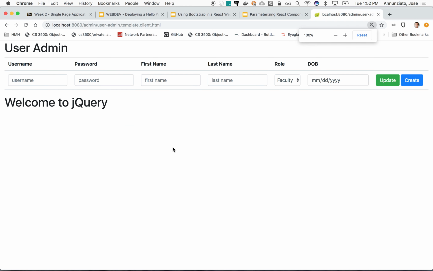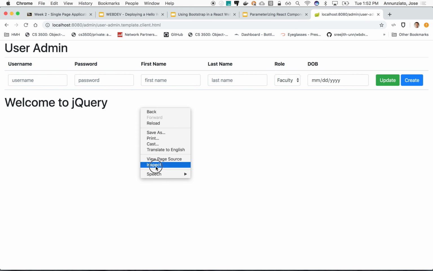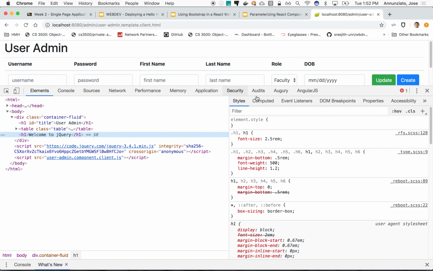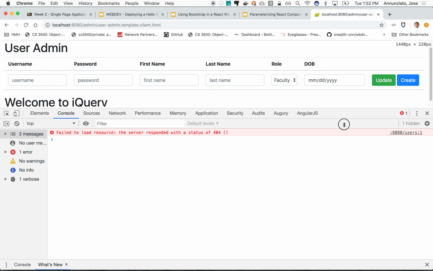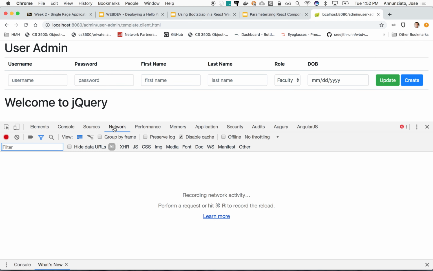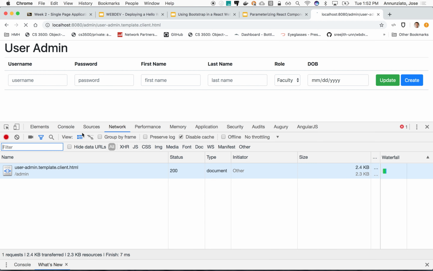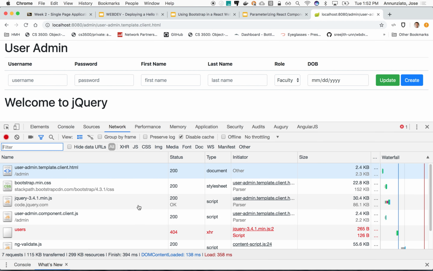load data from a server, and let's see if we're getting some errors here. Looks like we are. Failed to load. So it looks like it went out to the server, and the server is complaining that it's not getting any data from the server. We can take a look at the network access here.